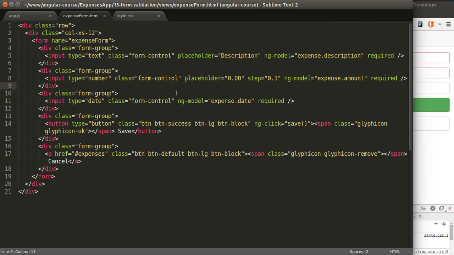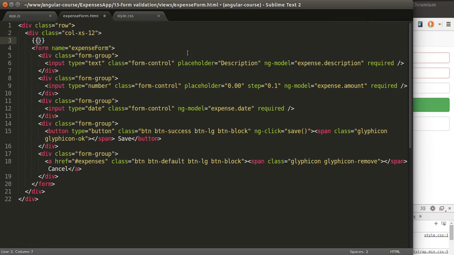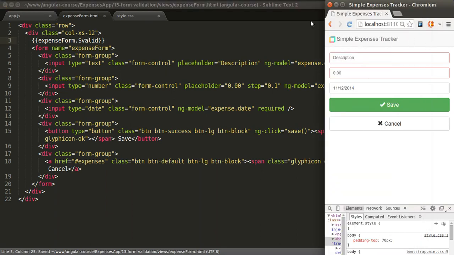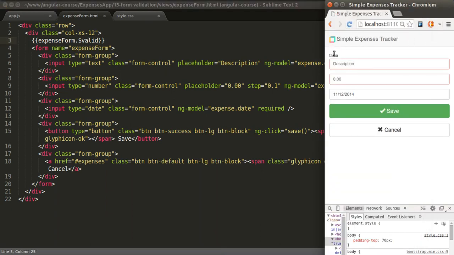Angular creates objects called by the name attribute of the form and the form fields. So for example, in this case, we'll have an object called expense form. We can access that object, and our object will have a few properties that will be of our interest. The first one is called valid. So that one will show us whether the form is valid or not. This is also present for individual fields, so you can also try an individual field, not just the whole form.